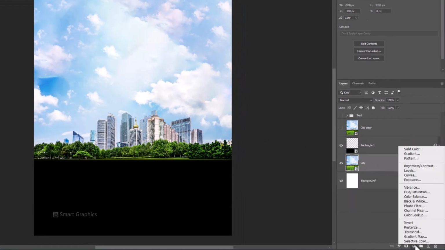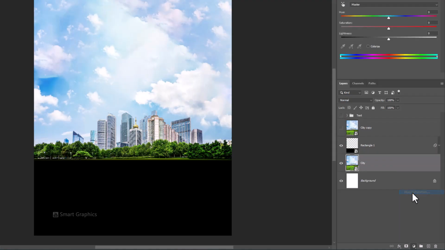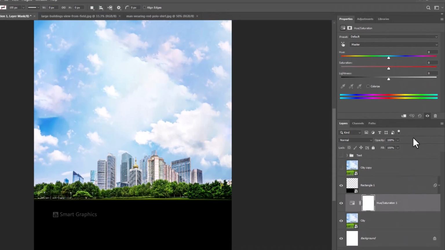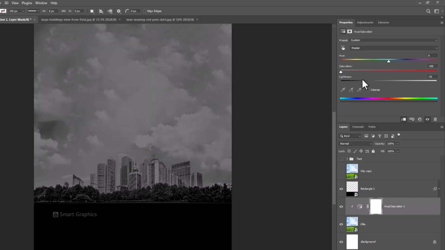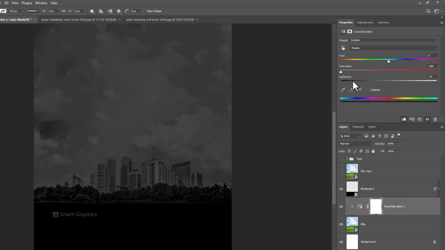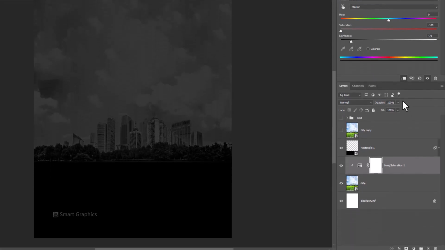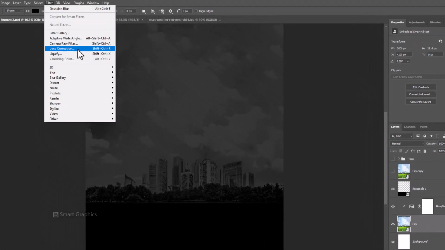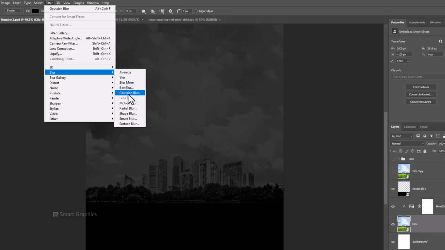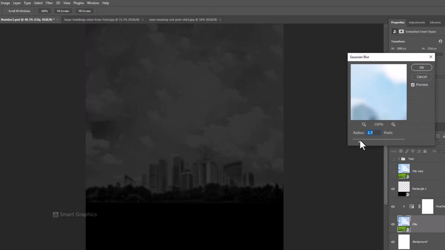Create a hue and saturation adjustments layer. Click on Clipping Mask icon. Follow the settings. Go to Filter, Blur, Gaussian Blur. Reduce around 3 pixels. Then click OK.